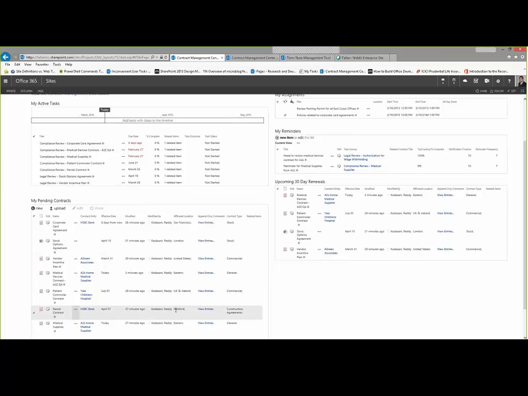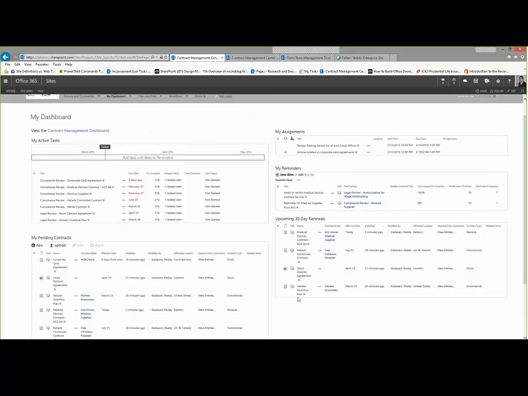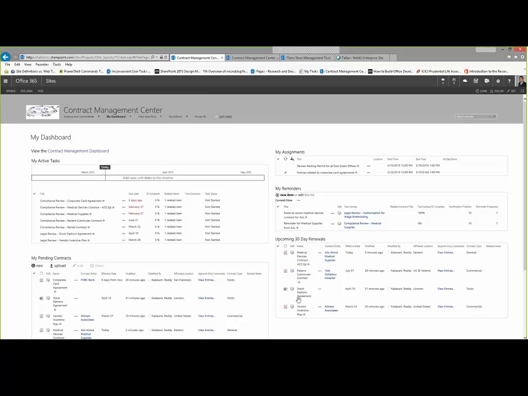And so it gives you a summary of all those contracts, the contract types, and the effective dates for all those contracts. And in a little bit, I'll show you the more detailed view of the contracts and what other information you can store with contracts.